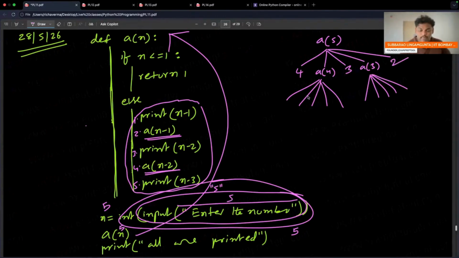Now come here, a of 4. So the best thing is to expand the leftmost function first. Then we will think about the rightmost things. Now n value is 4. So 4 minus 1, 3 will be printed. A of 3 will be called. Next one, print n minus 2. So it will be 2.